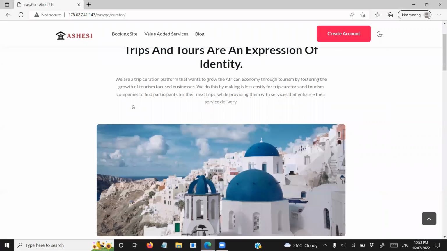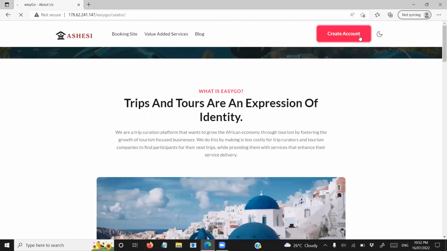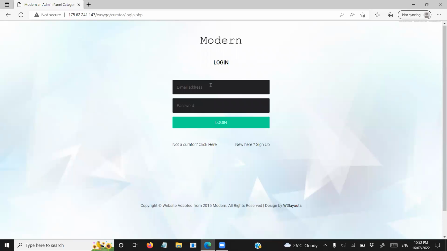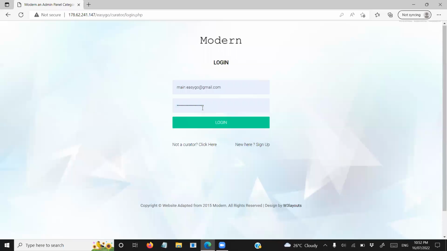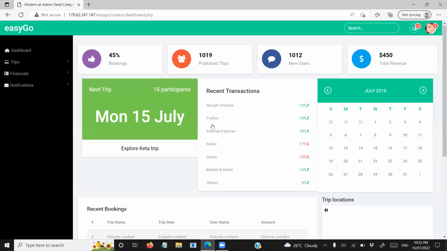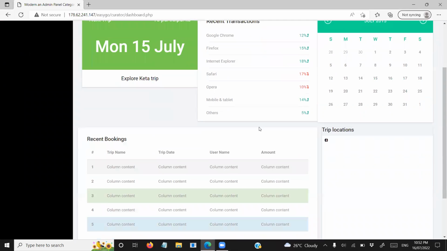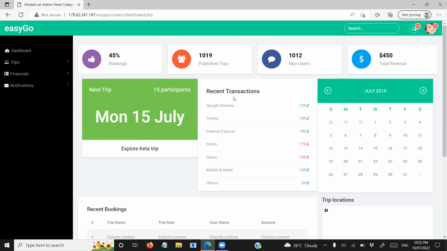Now quickly switching to the admin as well. I already have an account, so I would skip the verification process and then just log in. Now the dashboard is built with the growth and expandability of the EasyGo platform in mind. And as such, you can see that there are provisions made where the curator would be able to view very quick metrics about his or her performance on EasyGo or the health of their business, view transactions related to trips, view a calendar, their next trip, recent bookings, and then the distribution of trips on a map in the dashboard.